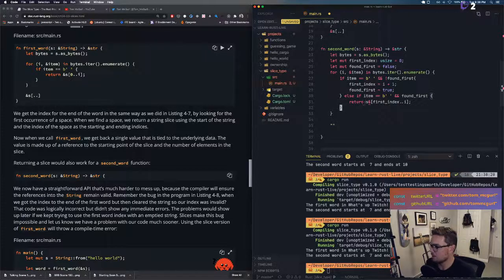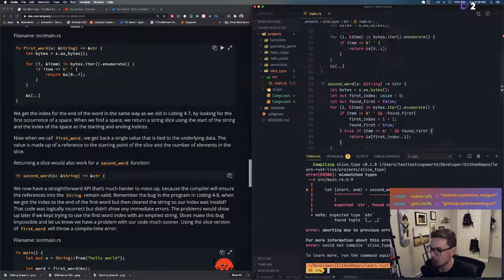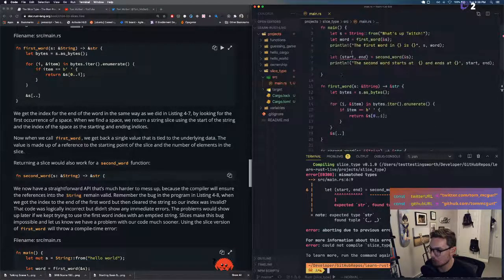And I messed up here. It should be ampersand s. All right, let's try it out. So here we have an error because we're still trying to destructure a tuple, but we're no longer given a tuple. So we're going to change this to word2, and we're going to change this to the second word is.